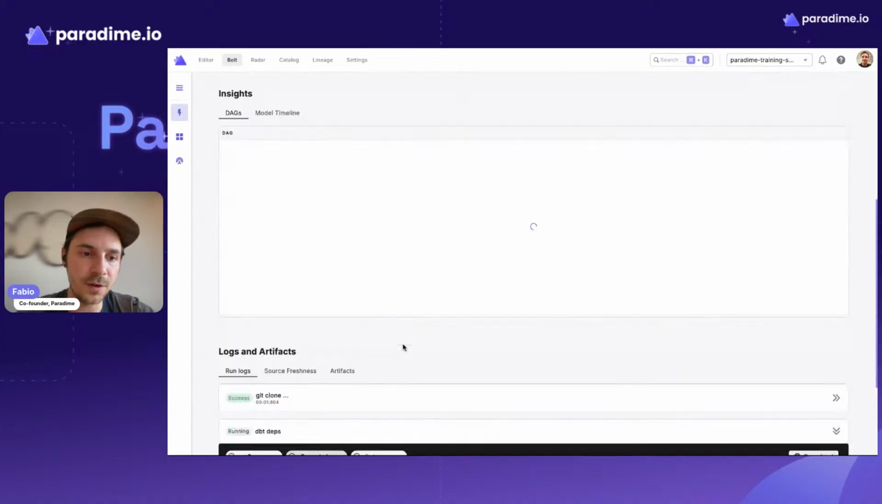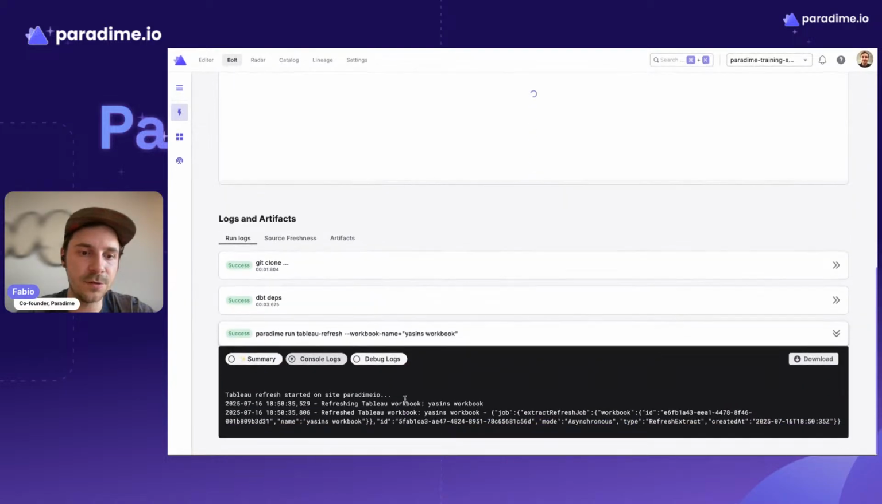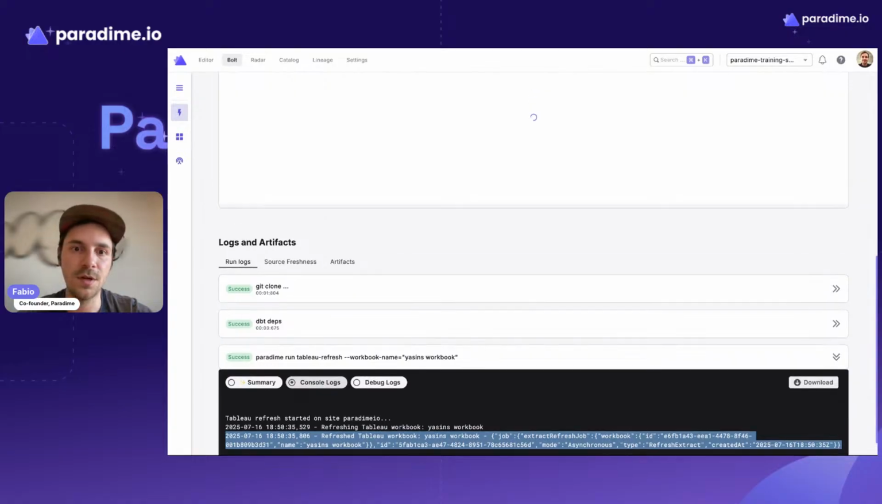We can see now if I go here, that we are running a bunch of things, and we have also just triggered our Tableau refresh. So now we can make sure that as soon as the dbt pipeline completes, we can provide fresh data to the end users that are using those Tableau refreshes and this Tableau dashboard, which is super powerful.